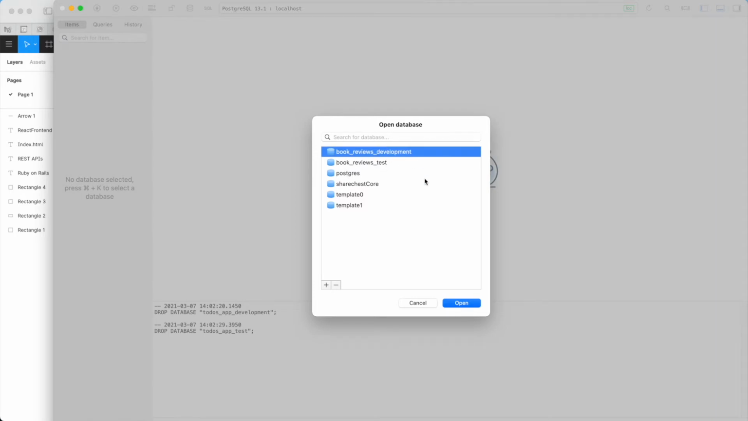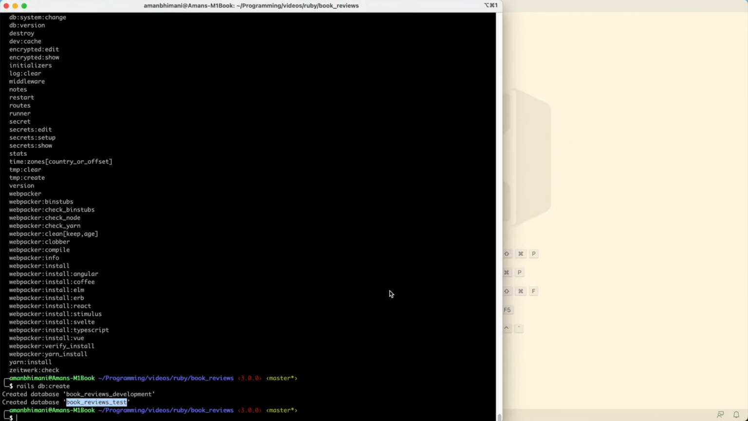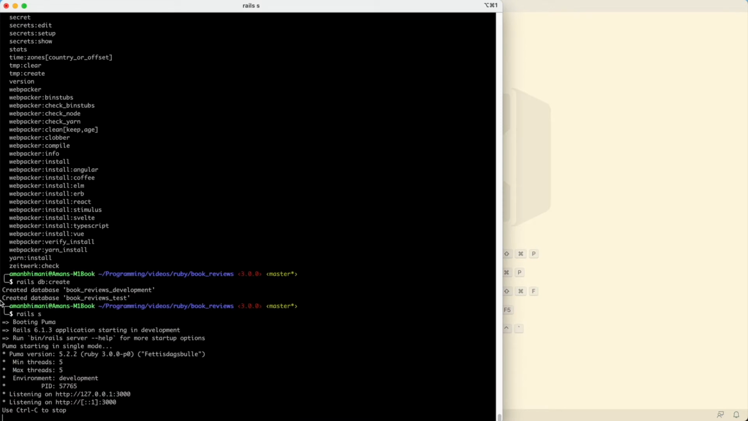So let's just open the development database and see what's in there. No tables, that sounds good because we haven't really created any models or data or tables yet. And let's just see if the server runs. So we'll do Rails, I believe, s for server. So it says it's listening.